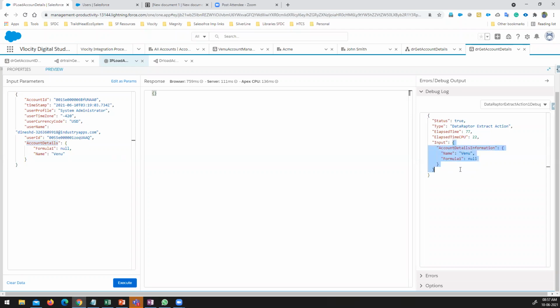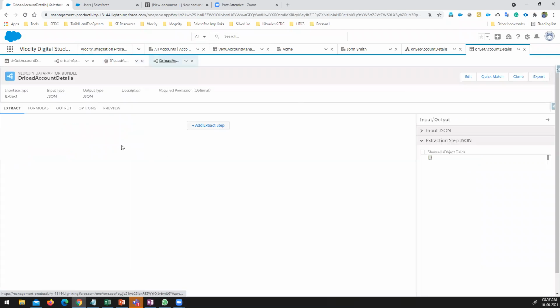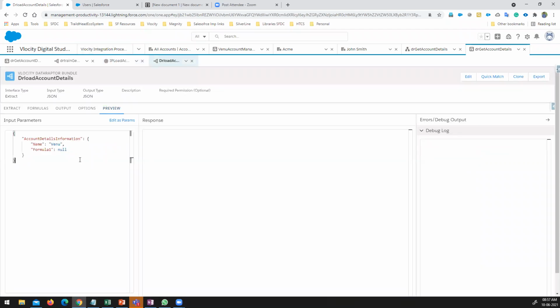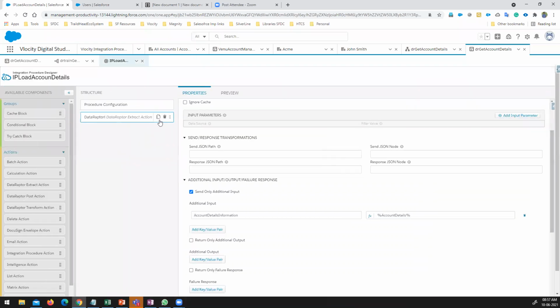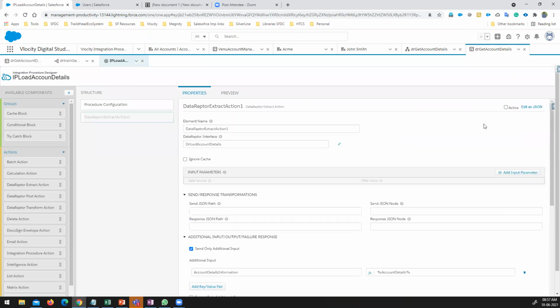I copy this input. Now I go to data wrapper load. So this is account information. I just wanted to change the name. I'm sorry, I just extract option. Just deactivate it. I need post action.